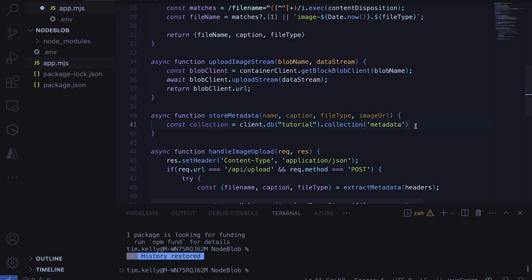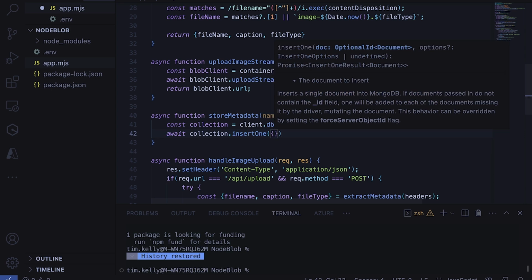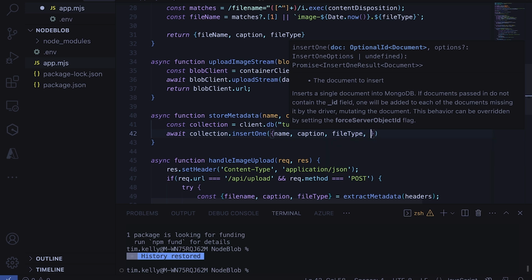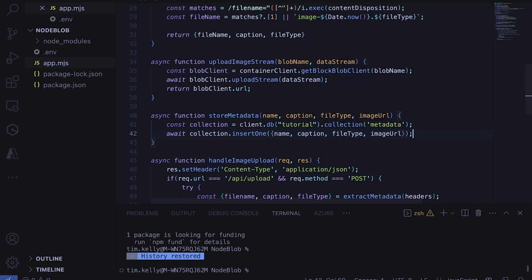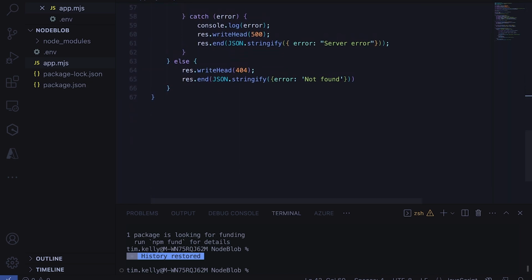And what we need to do is actually insert into that. So that's await collection.insertOne. And we're going to actually store the data. So we're just going to go name, caption, file type, and then lastly, the image URL. Perfect. So if you followed along, you should have everything you need to actually run this application. We're going to get to testing now.